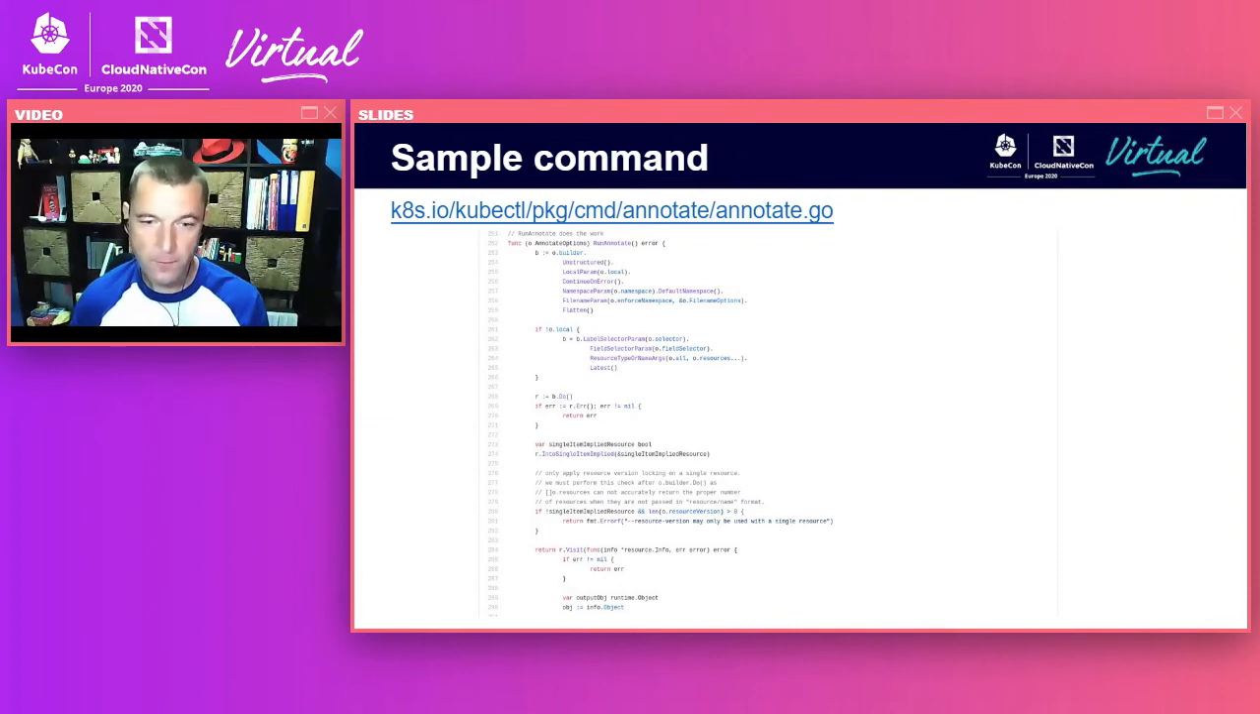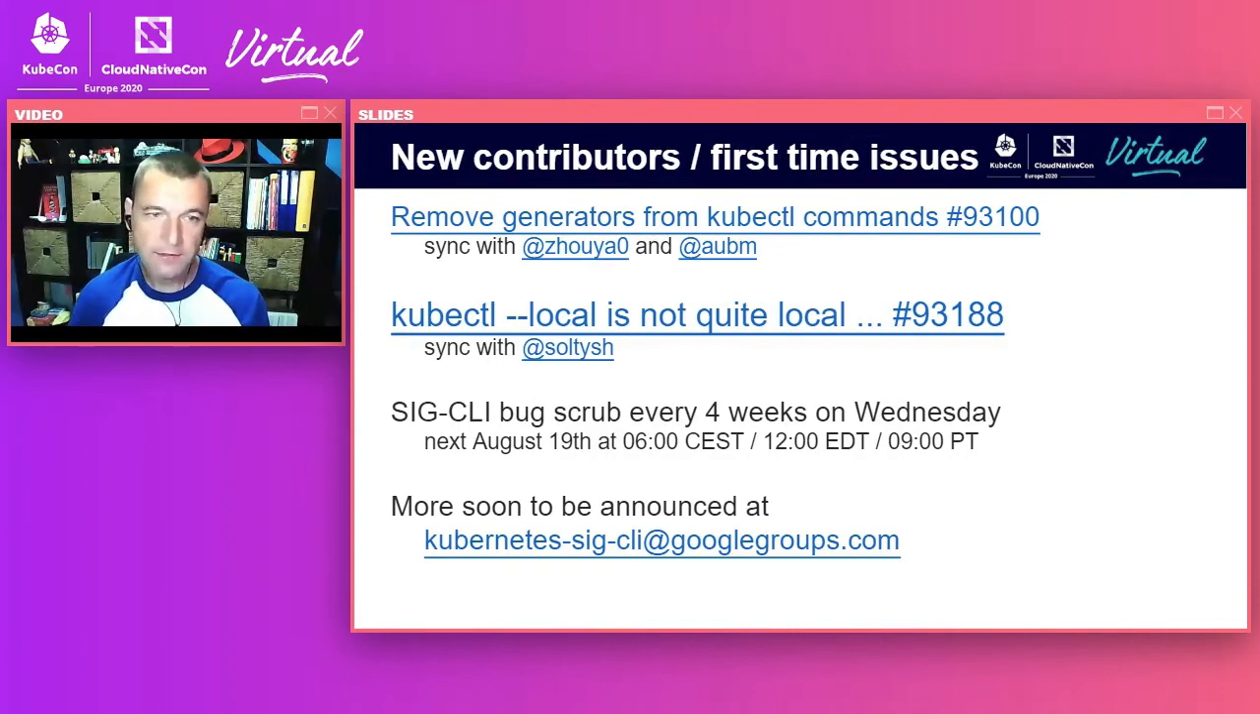So with this, I hope that you'll have at least a little bit of experience of what a properly shaped kubectl command looks like, and this will help you to submit your first pull request to the Kubernetes repository, specifically to kubectl itself.